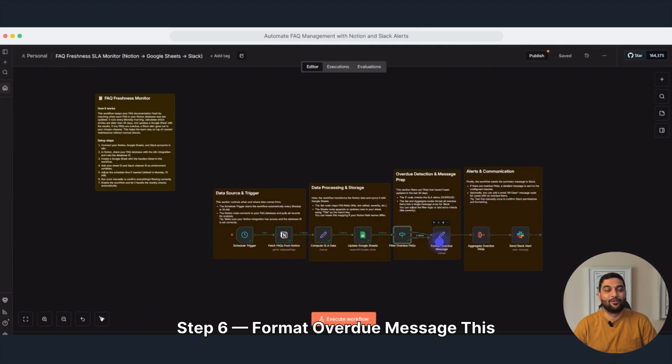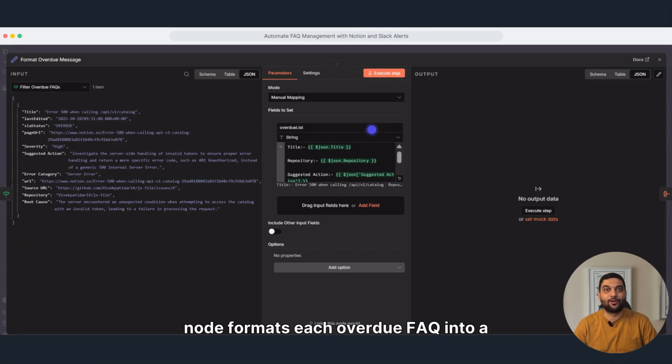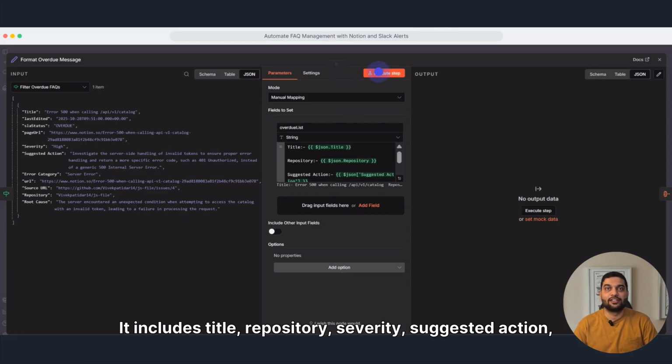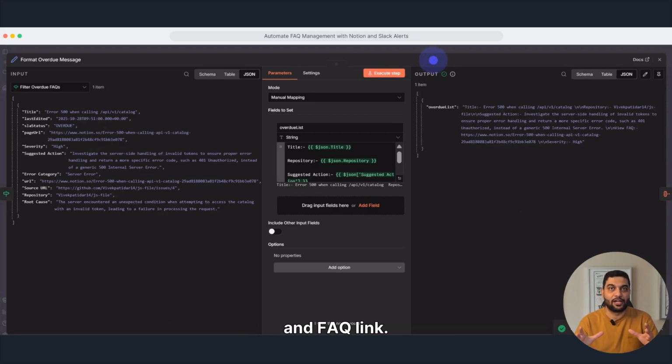Step 6. Format overdue message. This node formats each overdue FAQ into a readable alert message. It includes title, repository, severity, suggested action, and FAQ link.